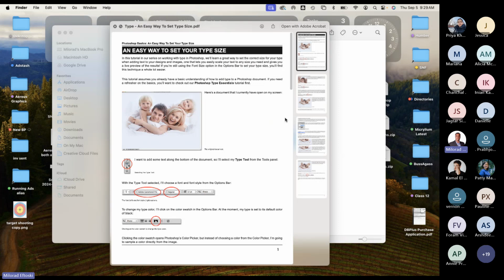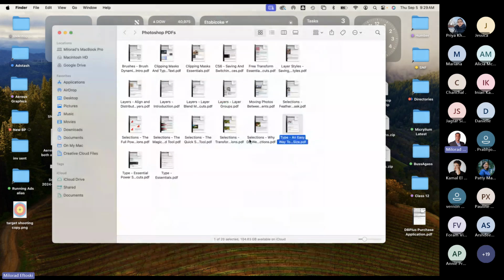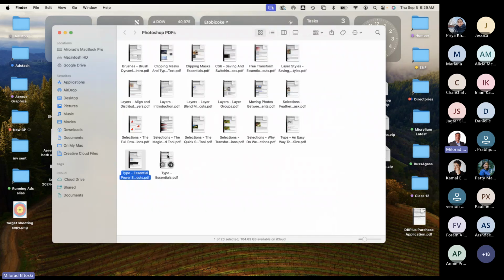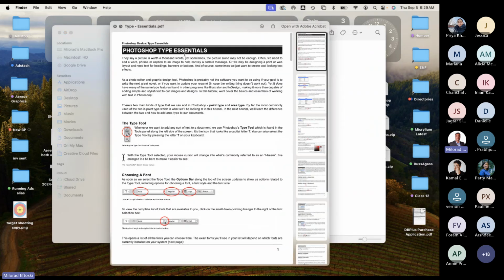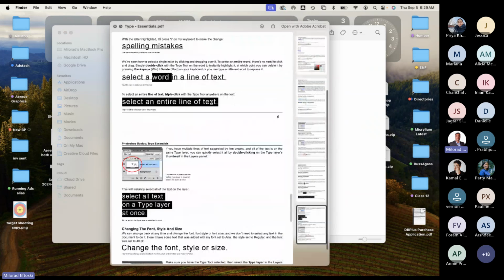Photoshop also has a type tool that's quite evolved by now, so you can utilize it quite nicely, using selections from type, extracting a type from a selection from an image. There's a lot of ways you can incorporate typography with Photoshop as well. Then some more type essentials, power shortcuts, and lastly, you have some additional Photoshop type essentials as well.